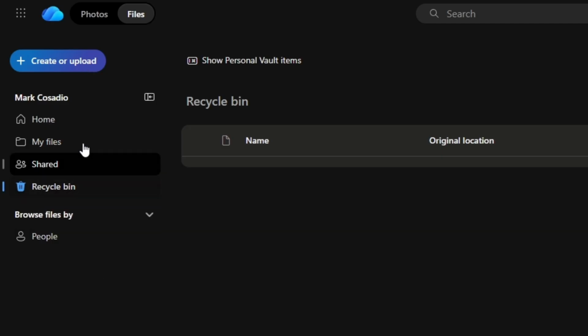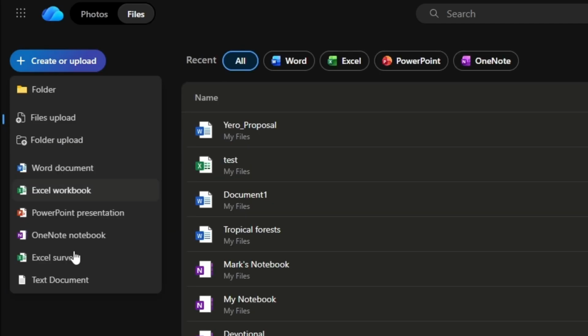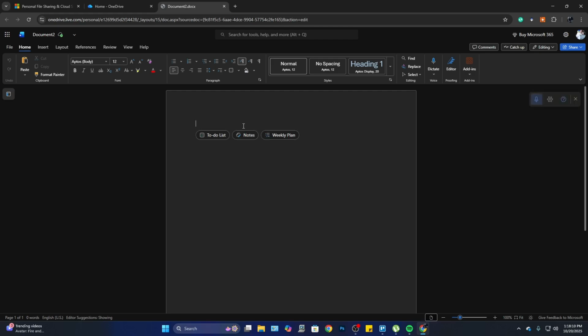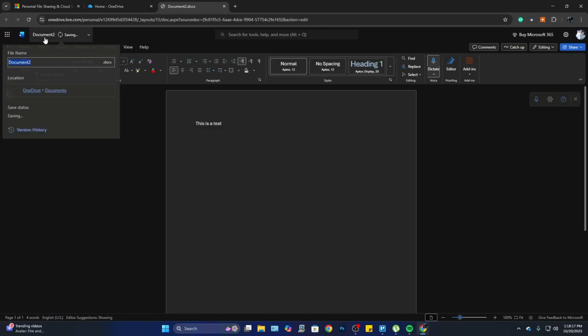Now let's talk about create or upload. Here you can create a Word document, an Excel spreadsheet, a PowerPoint presentation, a OneNote notebook, or an Excel survey. Let's go ahead and try a Word document. Let's click Word document. This is going to open Microsoft Word in your browser, and from here, you can create your document. Let's say, for example, let's just type, this is a test, and you can give it a name right here. Let's say test 1.